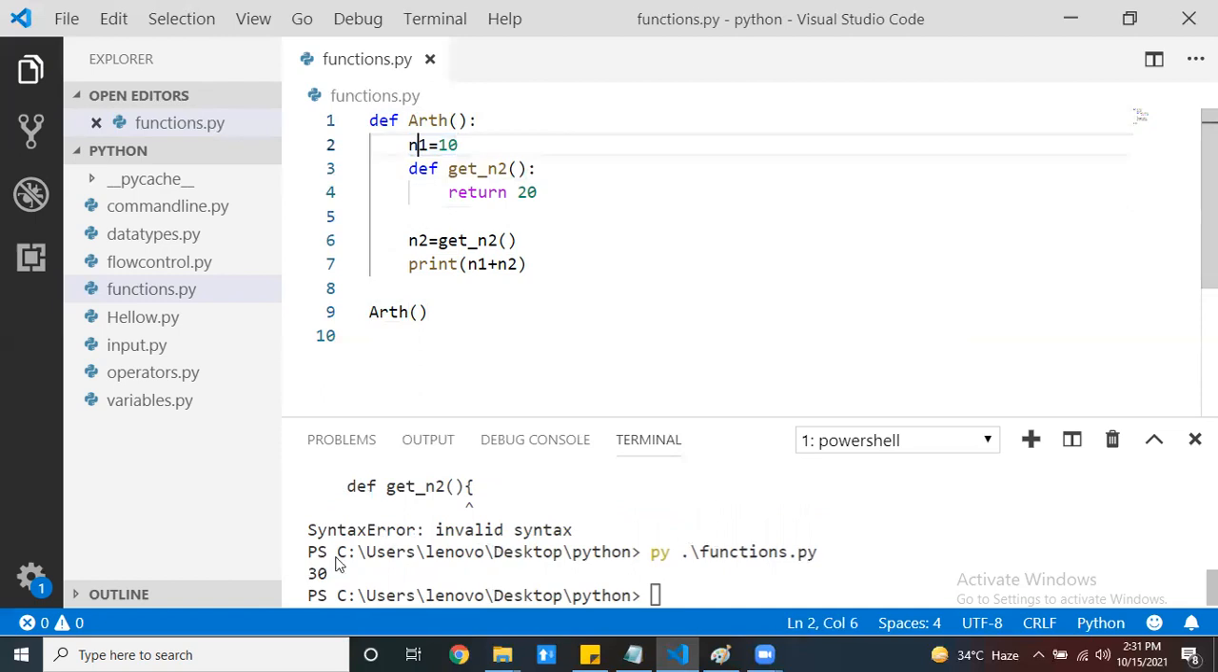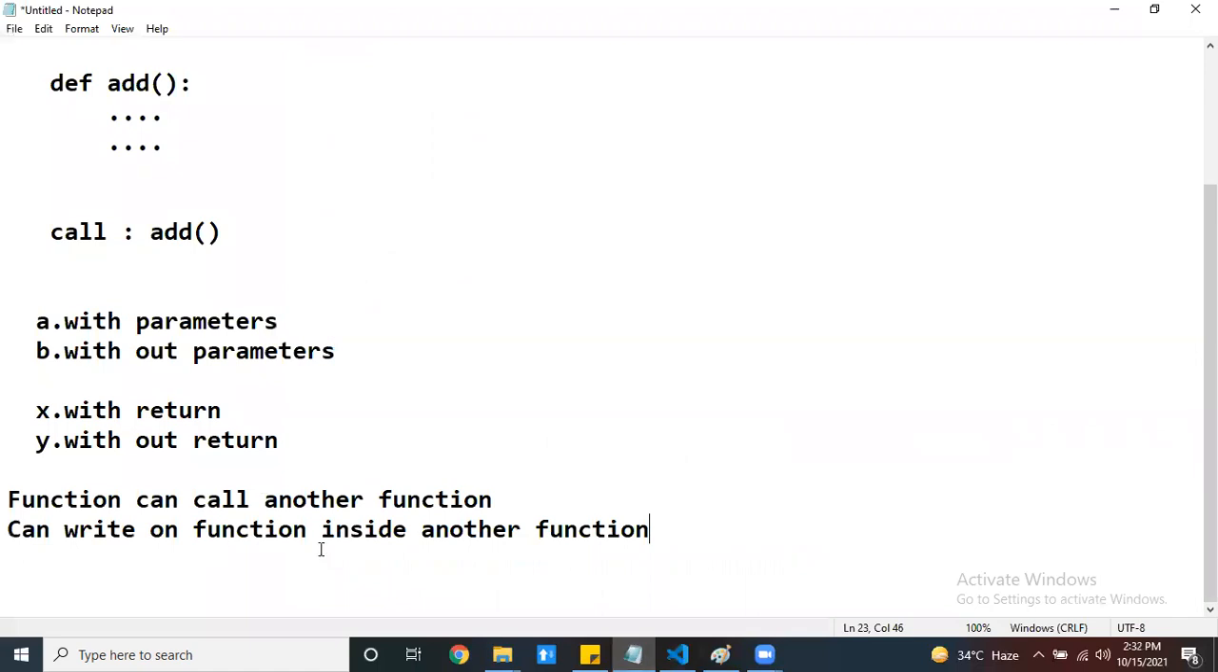Okay, see this. Now N1 value is like a 10. I created one more function in arithmetic. I called that function. This function, if I call, it returns me 20, so that I hold with N2. Finally, I have N1 and N2 values. Can you find the sum? Yes, you can find it. Our goal is like I can write one function inside another function. Okay. Here you can call it or whatever you want, you can do it. That is not an issue. Our statement is like can write one function inside another function. That is the one.